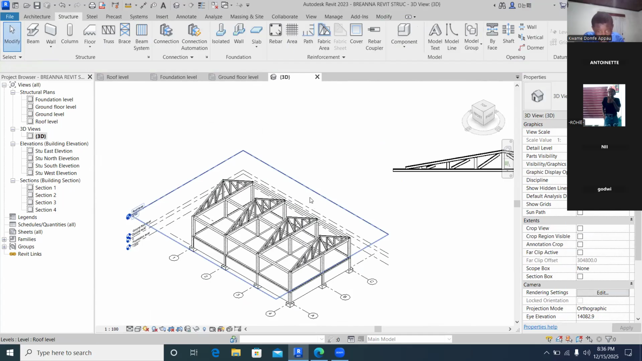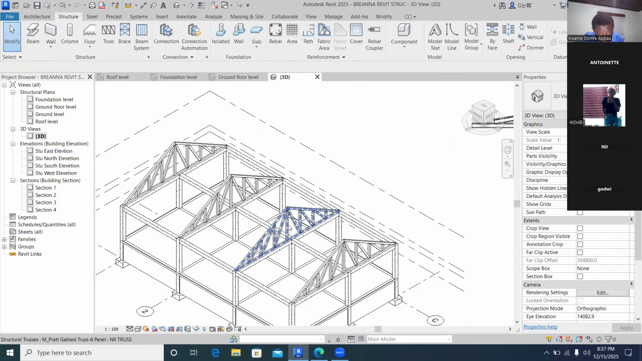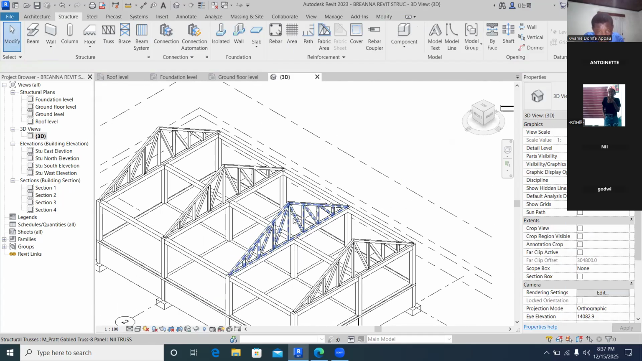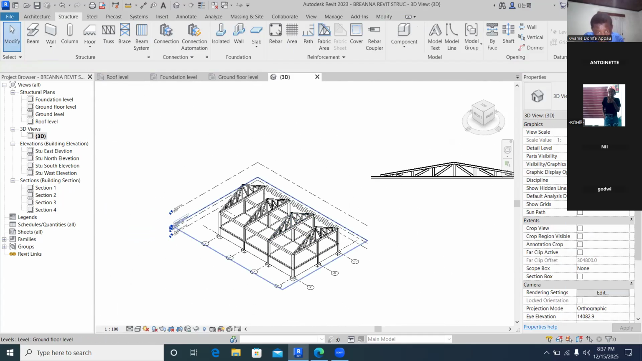When you are working on a truss, it has members. The bottom chord, the top chord, the diagonal members, and then the vertical.